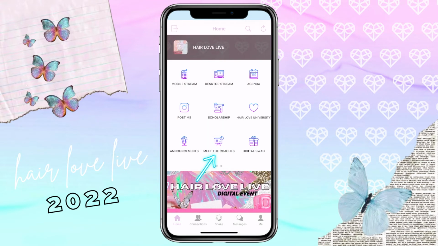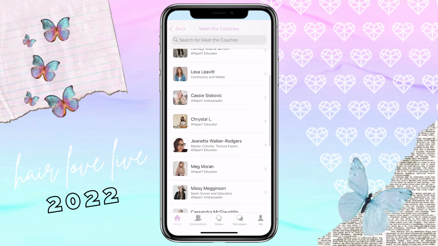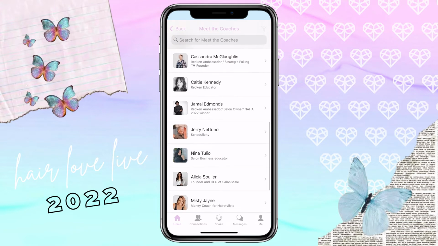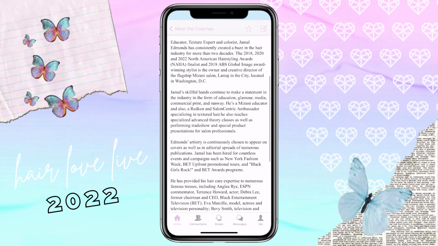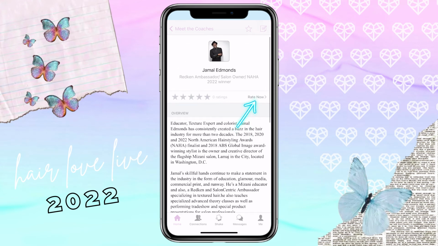If you want to see who's educating at this event, click on the Meet the Coaches icon. You'll be able to see all the educators that will be featured during this event, and you can even rate them and write a review.